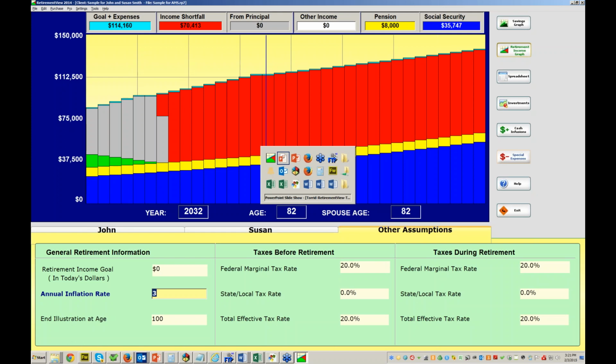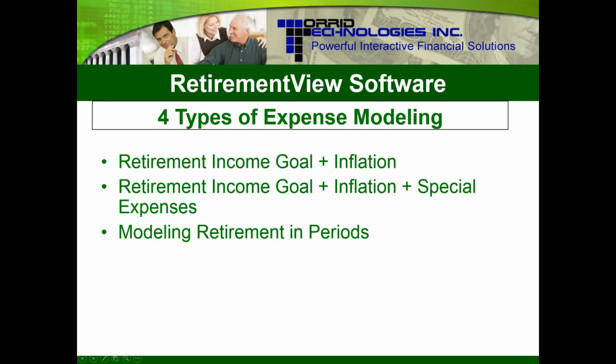Okay, let's go back to our list. So we've looked at the 3 different ways there, retirement income goal and inflation. Then the second way, we can add special expenses and layer those on, either in lump sums or series. Then we can model retirement in periods. That's the one we just looked at. And the fourth way is the total detailed budget.